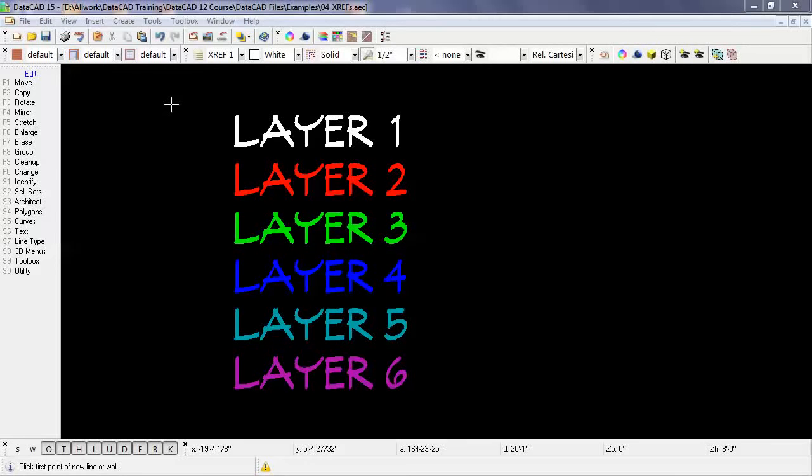I received a question from Dave Kaiser who asks, how do I link an XREF to a go-to-view, and why would I want to do that? Well, the short answer to that question is that you may want to control what layers are displayed within an XREF the same way that you would control which layers are currently displayed in the main drawing. And that's by utilizing go-to-views.